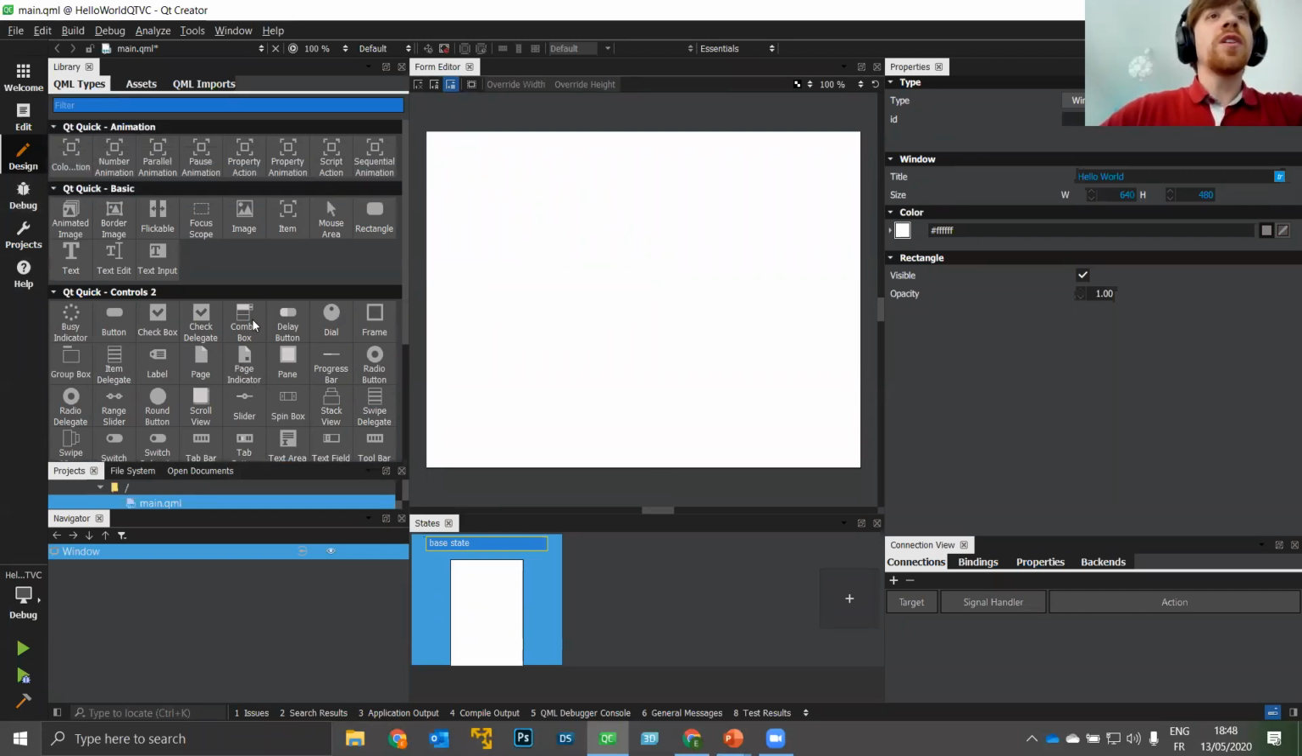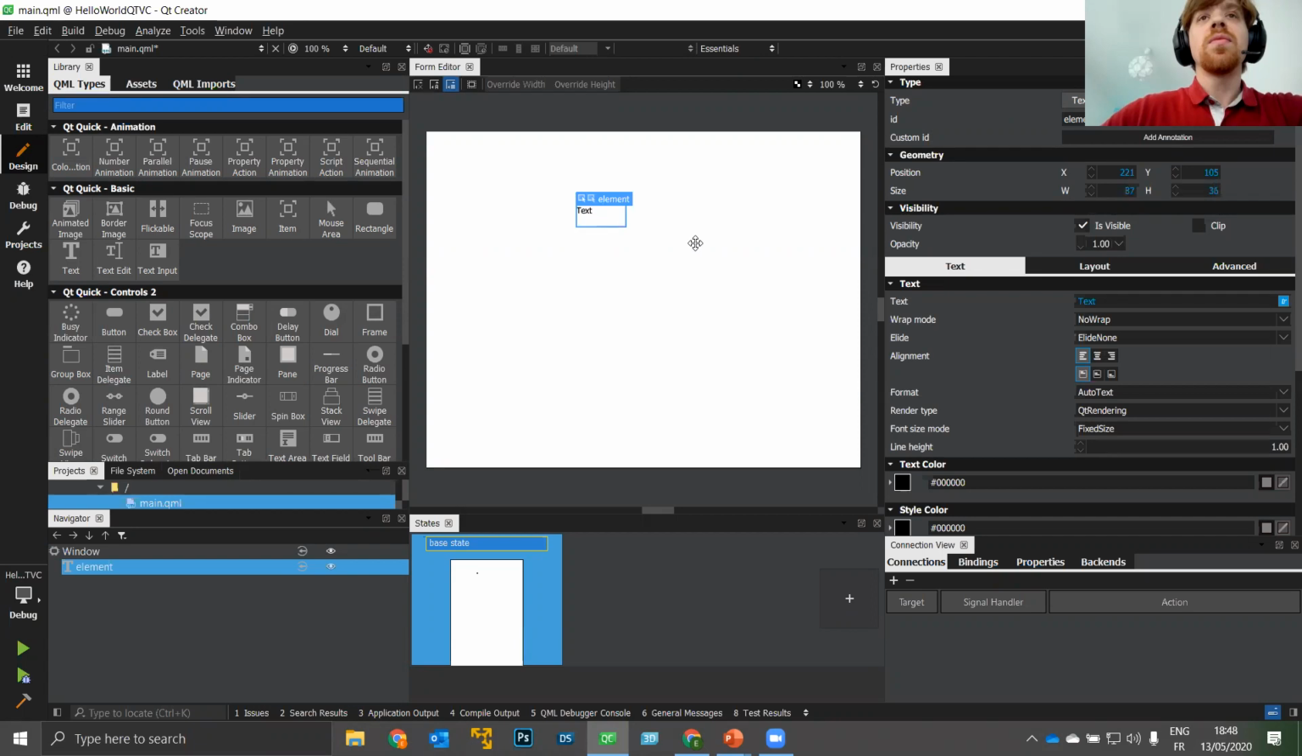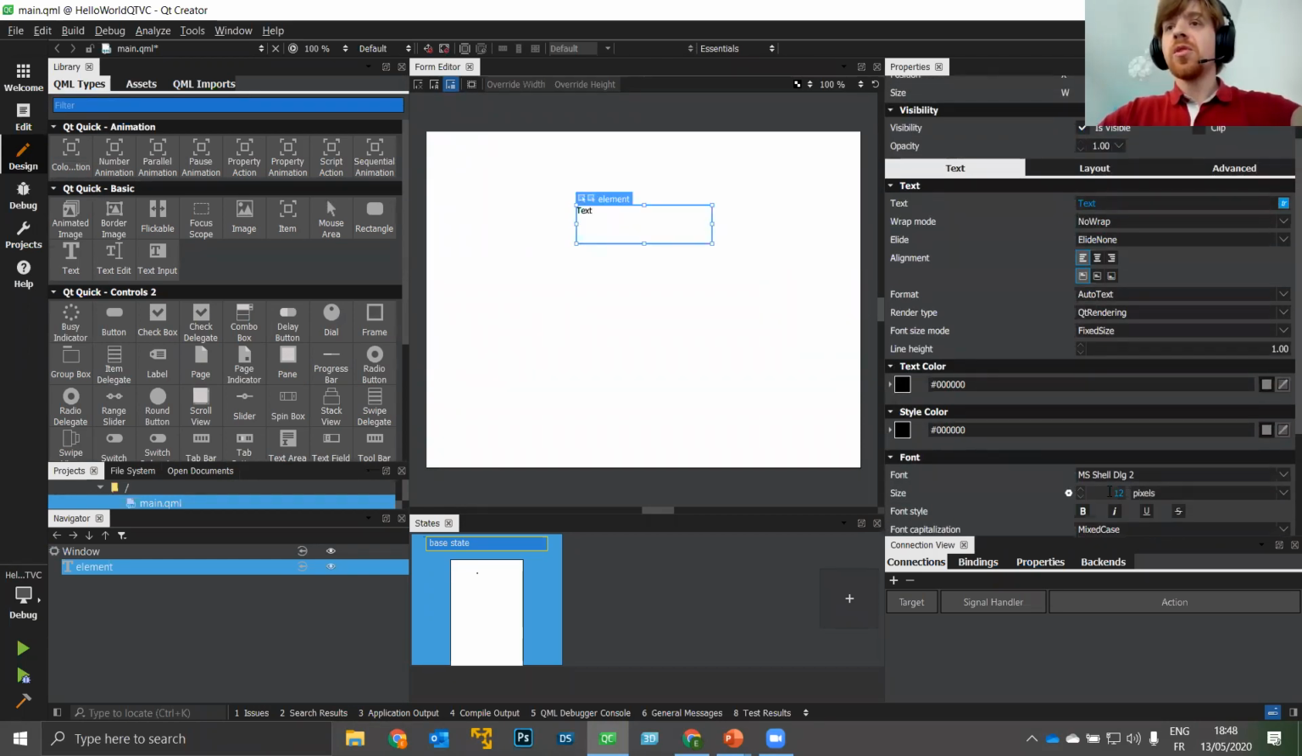So we can, for example, put a text, with 30 pixels, for example. So here I generated a text.